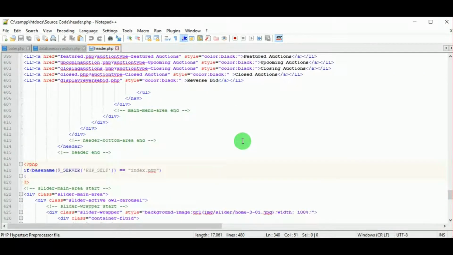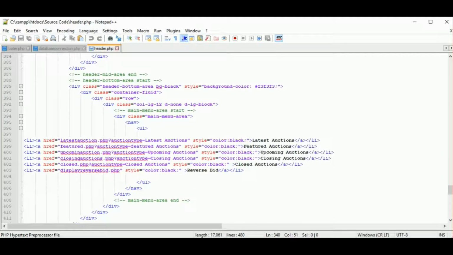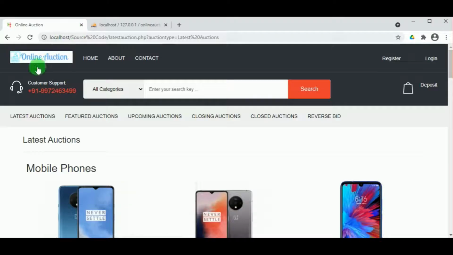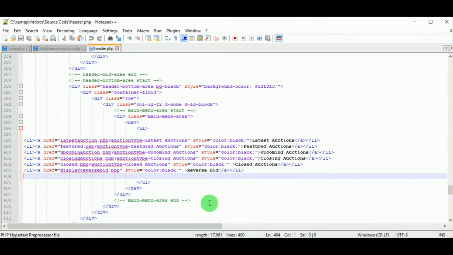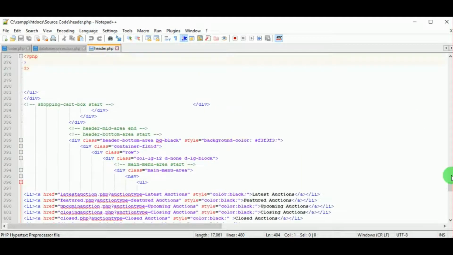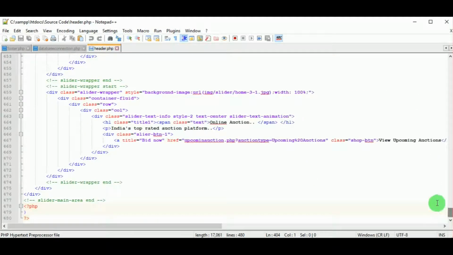Later you have the second menu there: latest auctions, feature auctions, upcoming auctions, closing auctions, closed auctions, reverse bid. Each option has a different PHP file, and clicking on each it will be redirected to those particular files, and then the data from that will be fetched.